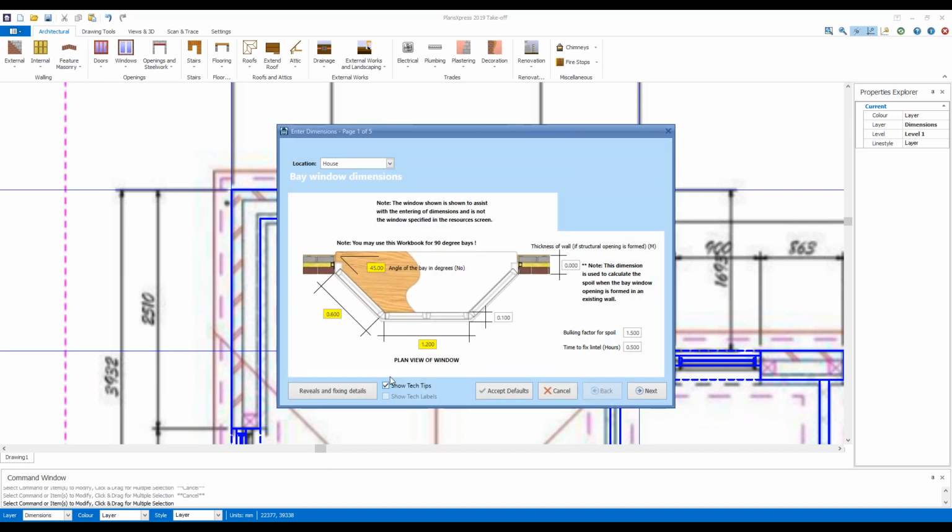First page, as you can see, is ever so slightly different. We're looking for the angle of the bay, so you can change that to whatever you like. We have the width of the side windows and the width of the main window. Now, there's a load of stuff over here which might not be important for this particular point. This is just the thickness of the wall if you're putting it into an existing wall, so don't worry about it too much unless you're genuinely putting it into an existing wall. You can just leave it as 0.